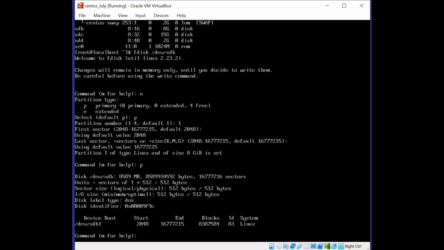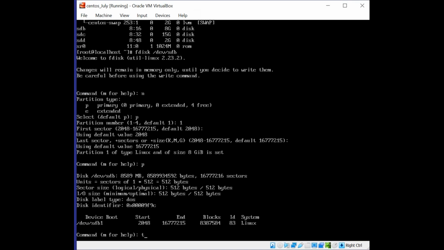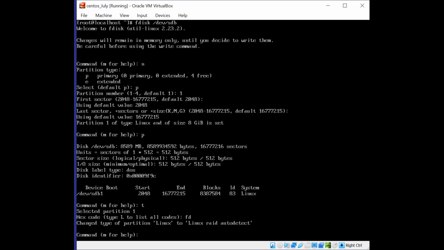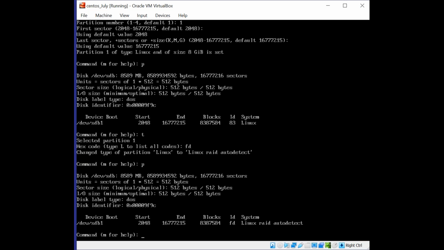p will give me the options for printing and seeing what is there. We are required to change the partition type, so let's type t. And for RAID, we are required to give the hex code fd, which is going to change our file system type from normal Linux to Linux RAID. And then once again, we'll see the partition type. So now it has been changed from Linux to Linux RAID.